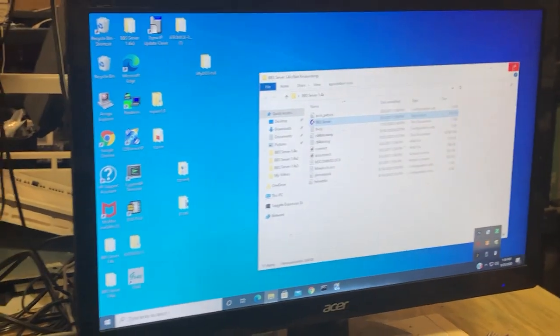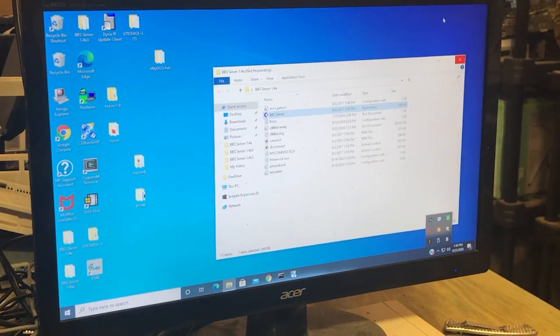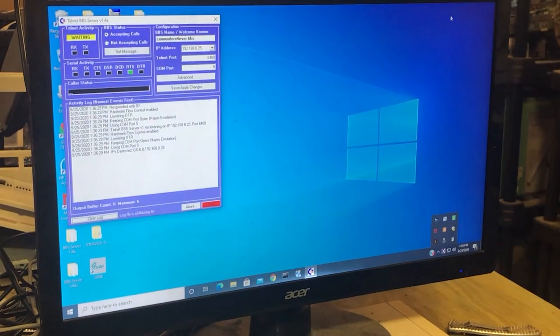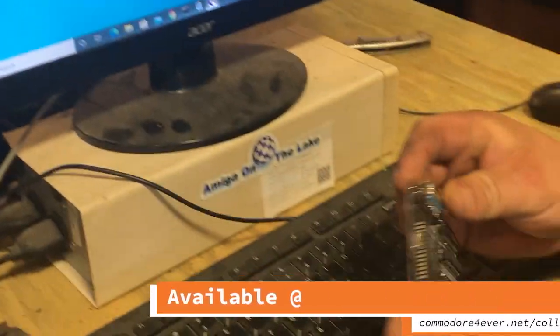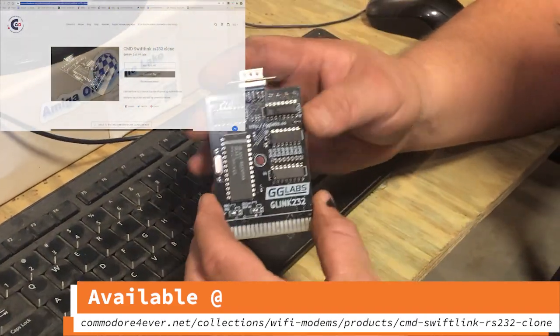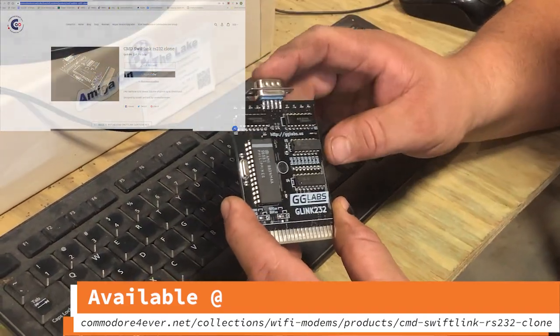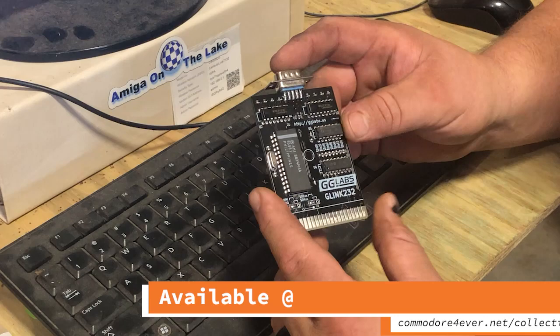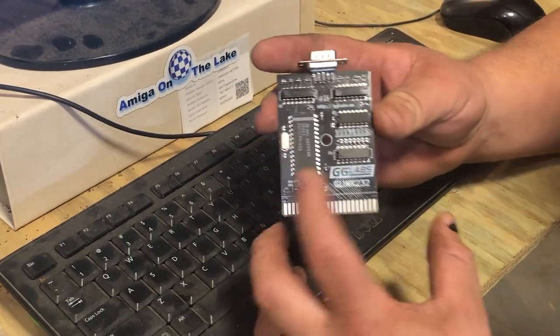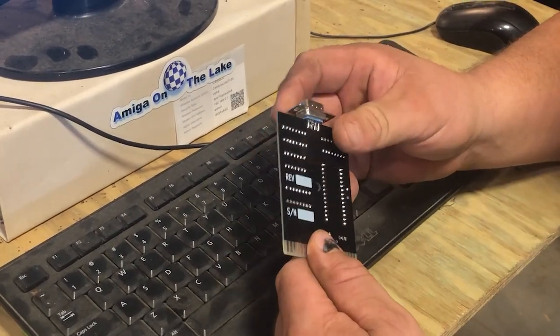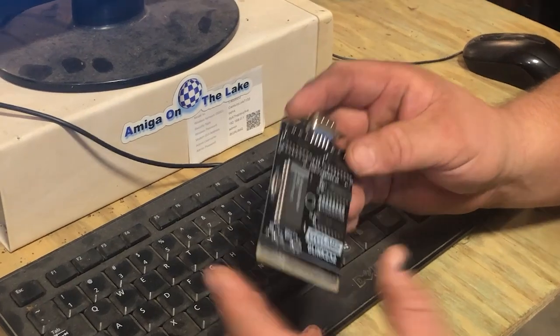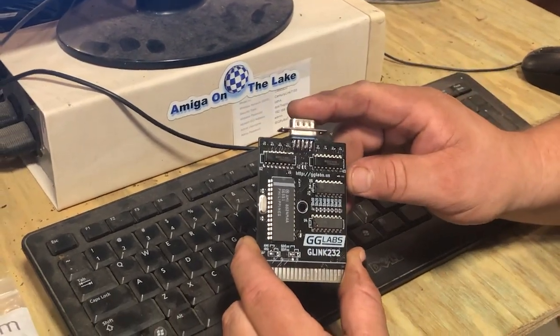For it to open, and while we're waiting on it to open, you're also going to need an RS-232 type device to run your Commodore BBS. This one runs through the cartridge port. This one is designed by GG Labs, and I build them and sell them on the website, so we'll put a link to those on there.